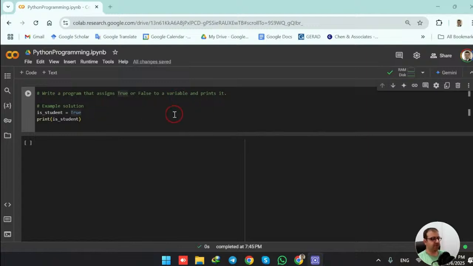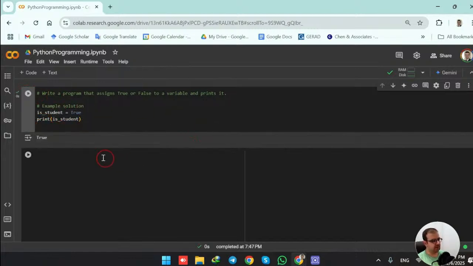In today's video, we would like to write a program that assigns true or false to a variable and prints it. To do that, we learned how to declare a variable. So here I'm declaring a variable is_student, and I'm assigning true to it, okay? And I'm basically printing out this variable using the print keyword. So let me run the code.